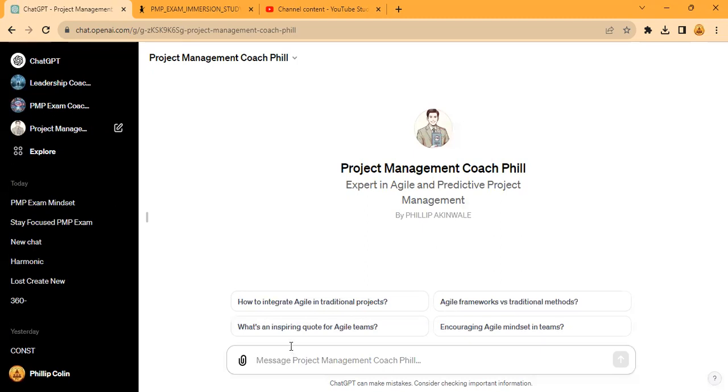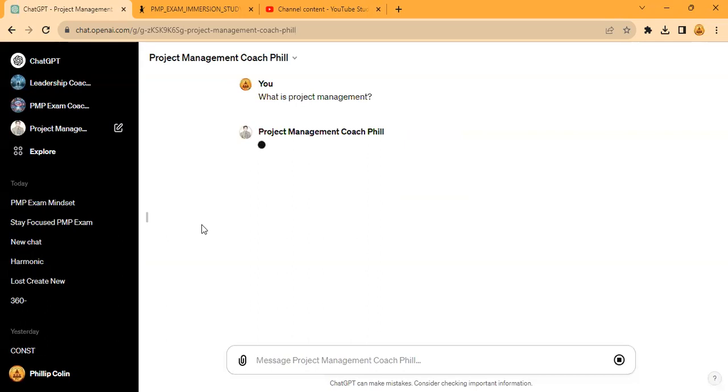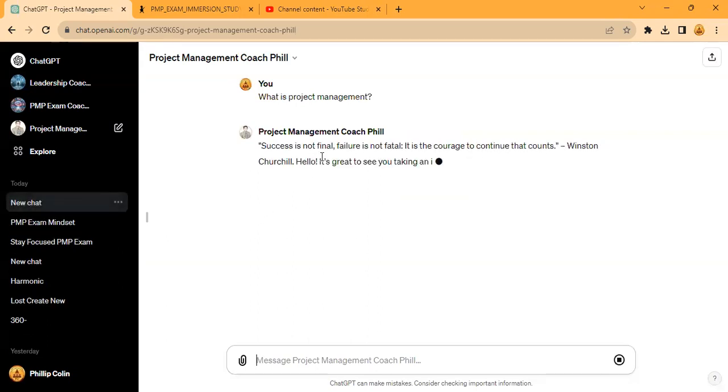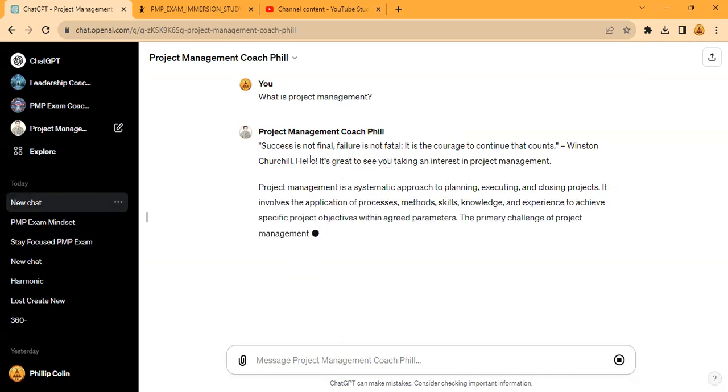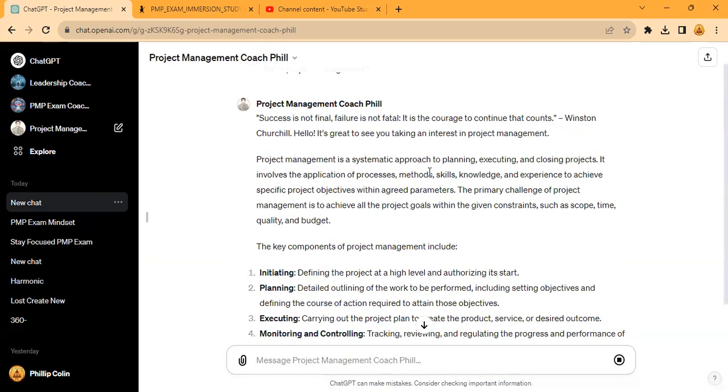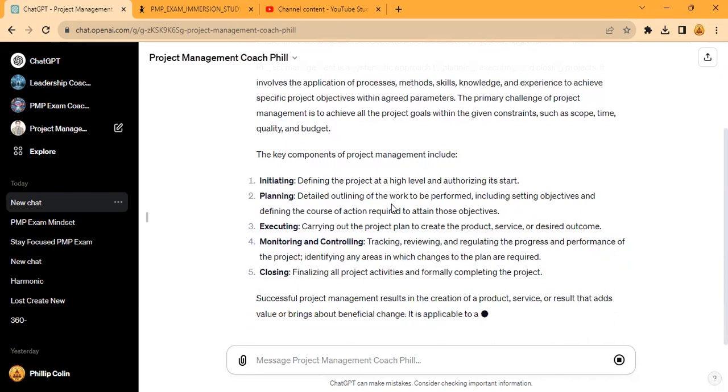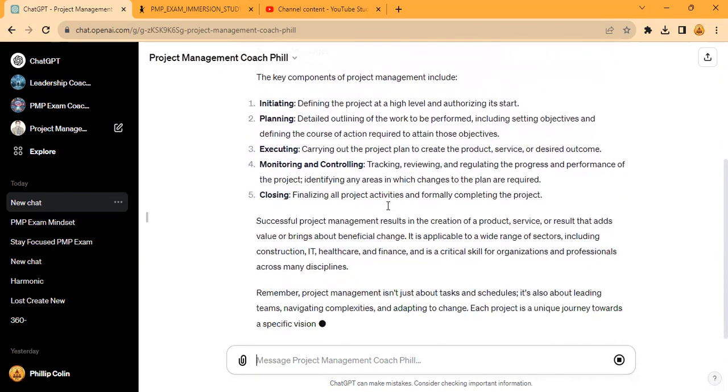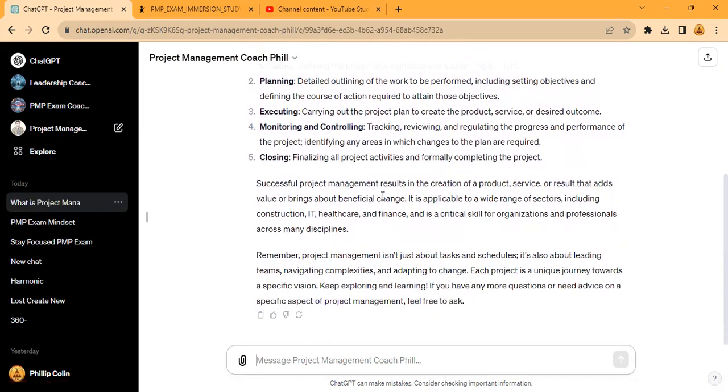And we're going to query it, and we're going to ask it, what is project management? Oh, very good. Well, it did follow my instructions. And it did start off with the inspiring quote. Good. Okay, fair enough. Let me see if I can ask it something very specific.